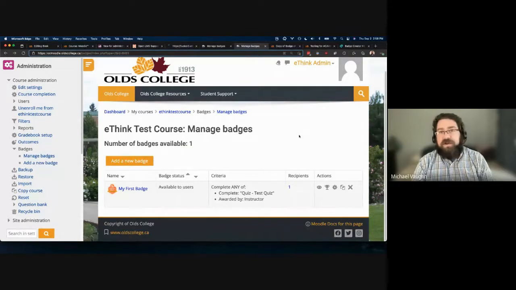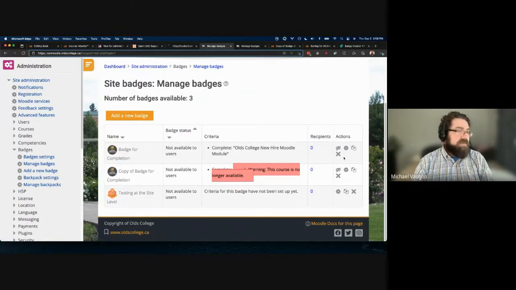Yeah, absolutely. If you're building them in your own test courses on your production site, then you're the only ones who see them. For the site level ones, I would encourage you to just be mindful of the criteria that you set. Actually, you might want to double it up. Let me show you a quick example of what I mean.